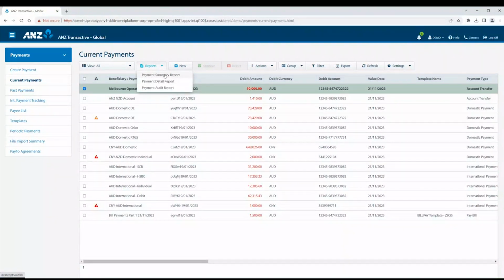Payment summary report. This shows abridged payment header details and a single line that summarizes each instruction in the payment. The payment detail report shows complete payment header information, as well as full details for each instruction in the payment. So similar to the summary, but with more detail. The final one is the payment audit report, showing the payment date, type, status, and totals, as well as users who have created and approved or modified the payment.